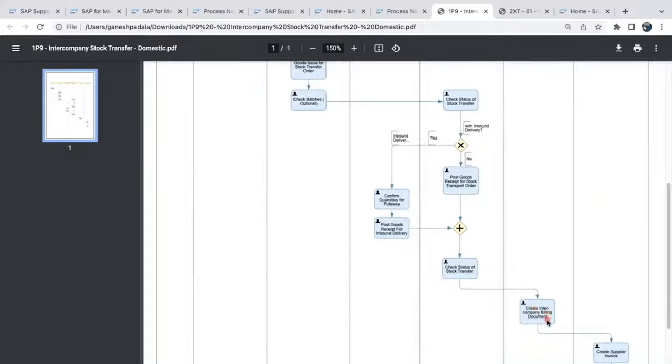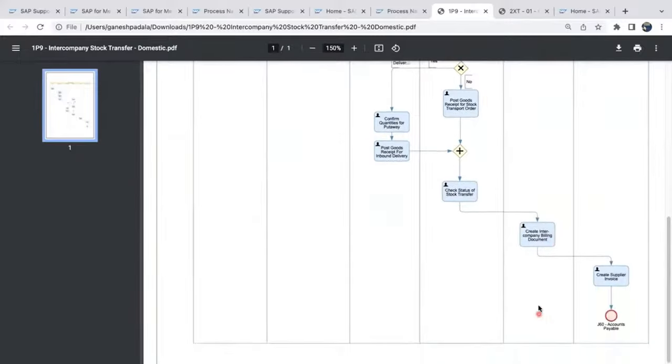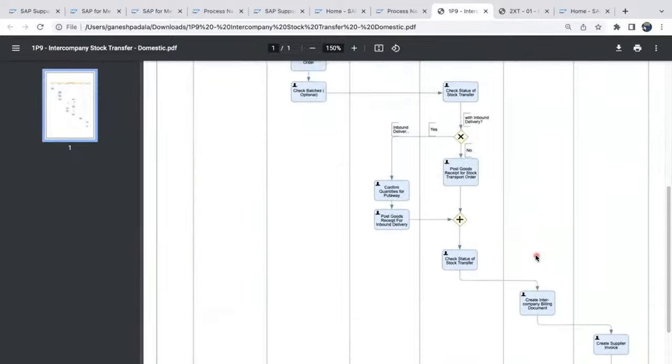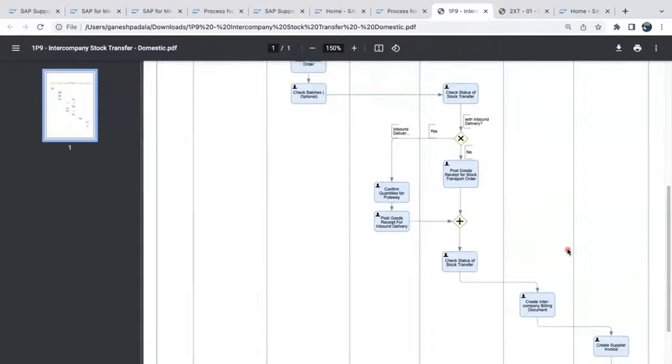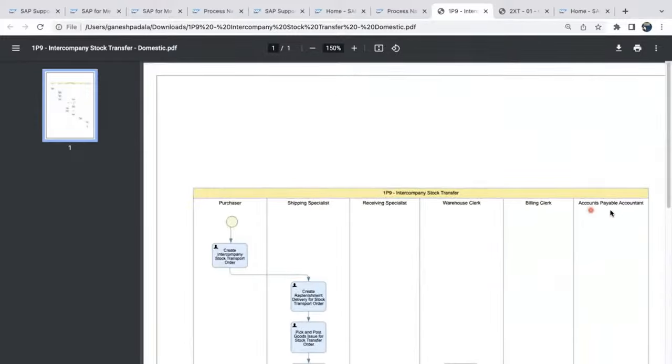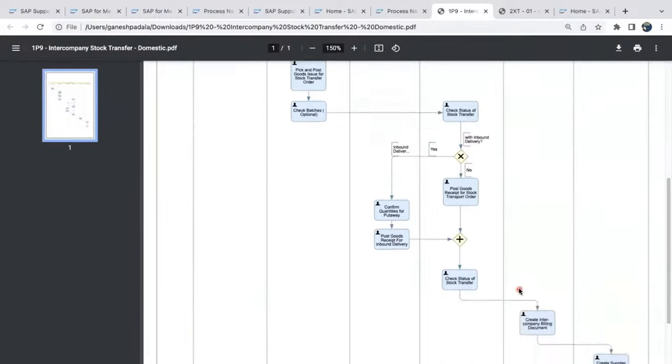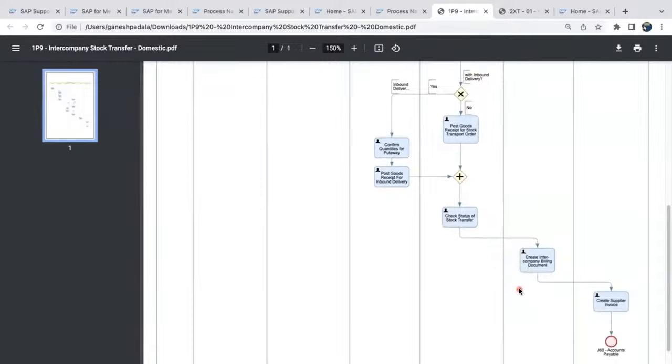Then create intercompany billing document, because it's an intercompany process, right? There will be a billing document that needs to be created with VF01. So after that, see who is creating this one? The billing clerk is creating. After that, the supplying plant, who is giving that material, will send you the invoice. So the accounts payable accountant at the receiving plant will create an invoice and he will do the payment. So it looks like intercompany STO always has this billing process, right? The rest all look like standard procurement, how you're buying from another vendor.